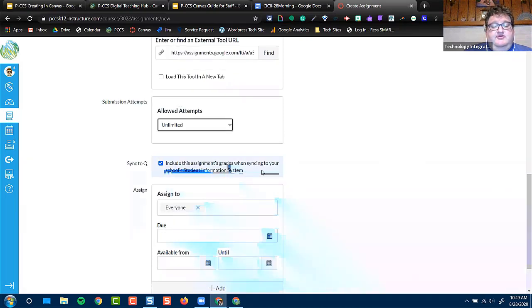This is a big one right here, especially for our secondary folks. Including this assignment's grade when you're syncing to MyStar, so sync to Q. So if you want this assignment and you want that grade to be reflected in MyStar, you can. So all you would do is check this button, and release that assignment. As soon as that's graded, that grade is going to be synced with MyStar, and it's going to be reflected within 24 hours. If you don't want it to go to MyStar, you can simply uncheck it.